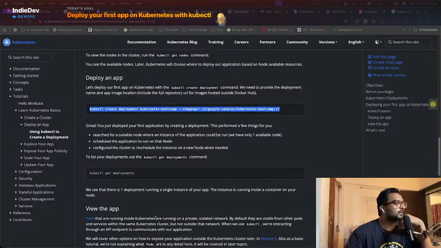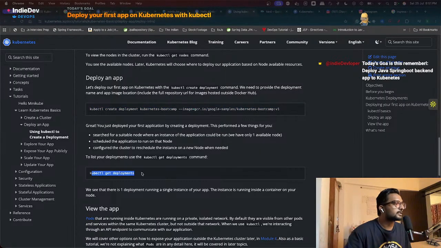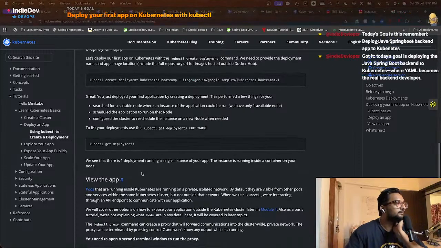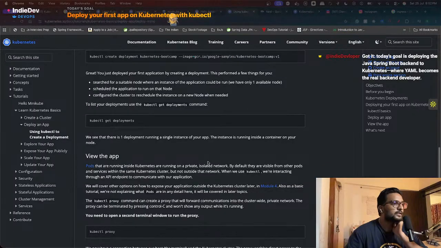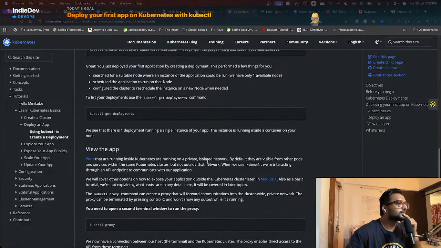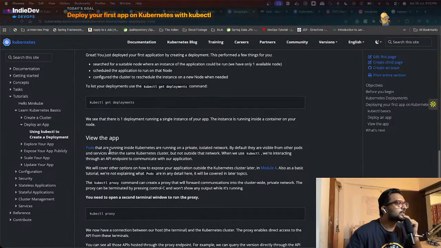Okay, to get a list of deployments, use kubectl get deployments. I can see the deployments right there. We see there is one deployment running a single instance of your app. The instance is running inside a container on your node. Pods running inside Kubernetes are running on a private isolated network. By default they are visible from other pods and services within the same Kubernetes cluster, but not outside of the network.